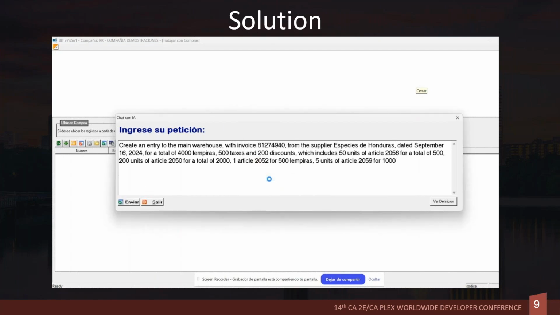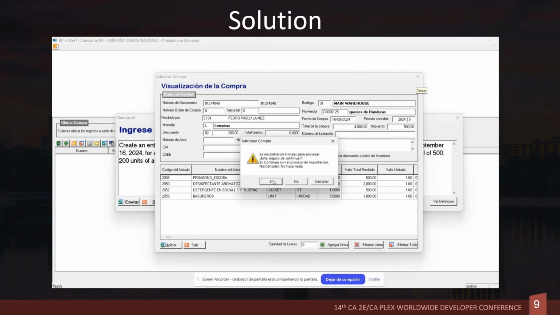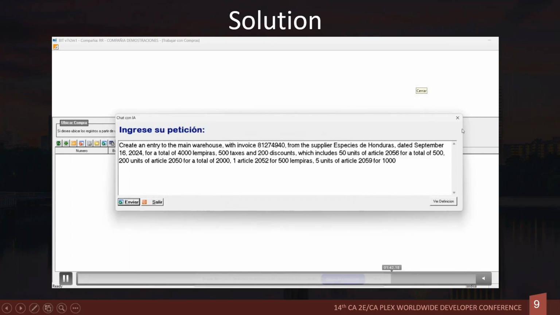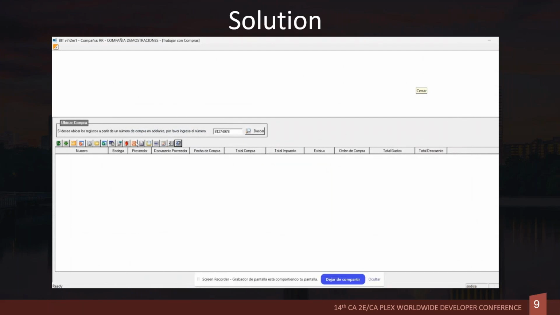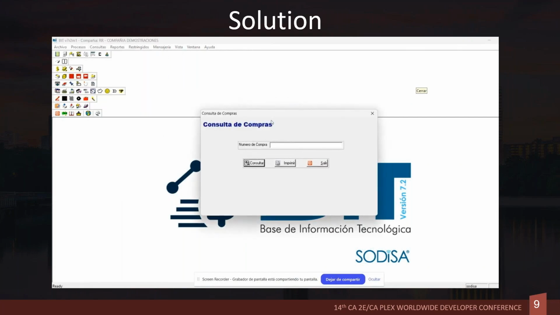Once the data is analyzed by artificial intelligence, it is presented on the screen so that the user can confirm that the data is correct. And once confirmed, the transaction is created. And we can see the created document.